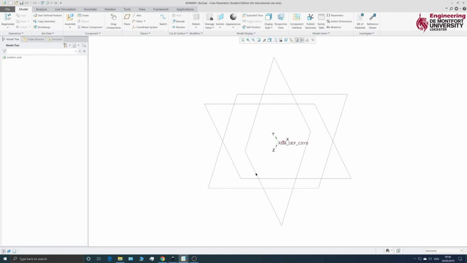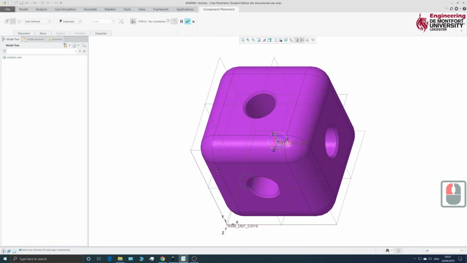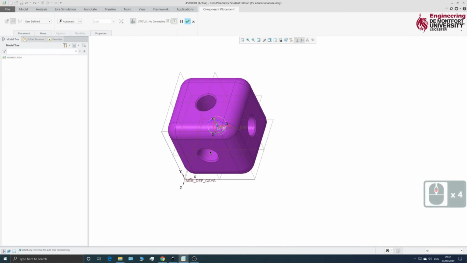So now you'll see that we're in the assembly screen. And there are a few things that are a little bit different to when we're making parts. So you can see up here it says assemble, create, so this is basically our assembly options. So the first thing we need to do is actually import one of our parts into the assembly. So if I click assemble here, I can open up one of the parts. So the first thing I'm going to open is this cube. I click open, you can see that the part's imported.